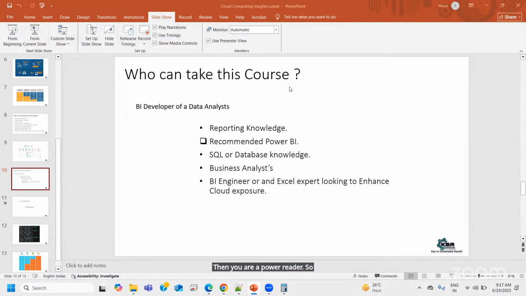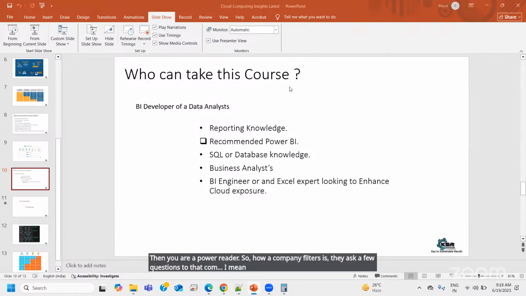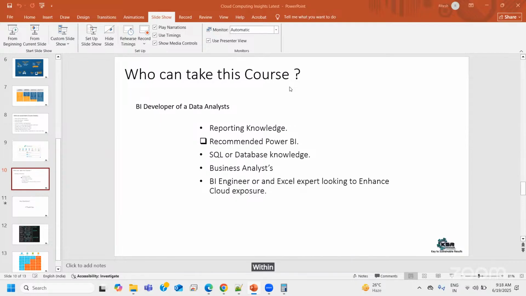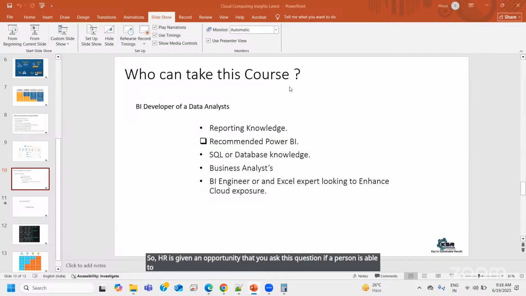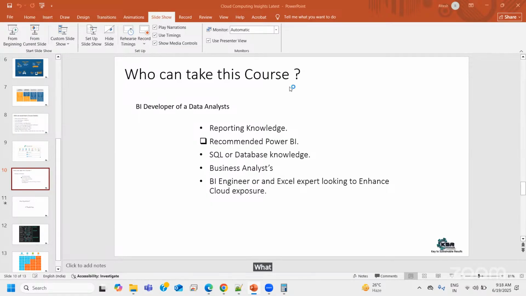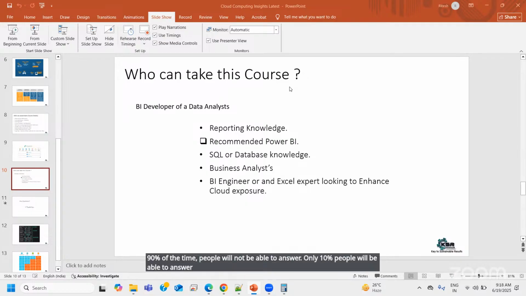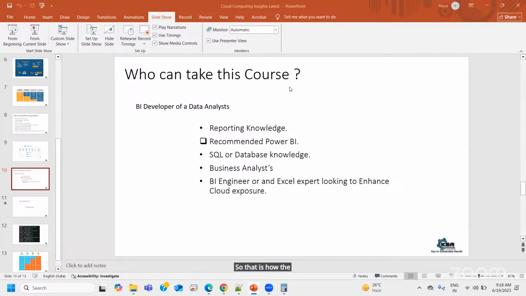So how a company filters is that HR will ask a few questions. Within that HR interview screening, most of the people are filtered. HR is given the opportunity to ask certain questions. If a person is able to answer, that means he's very good in Power BI. The question will be, what is this particular visual used for? 90% of the time people will not be able to answer. Only 10% of people will be able to answer. Those folks are all good Power BI developers. That is how the filtering criteria works.